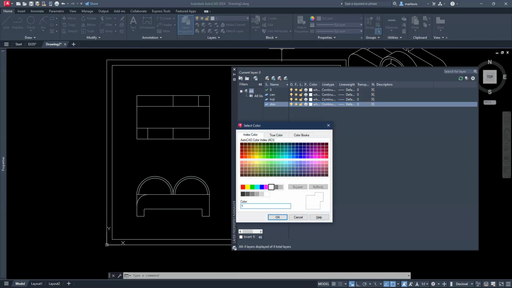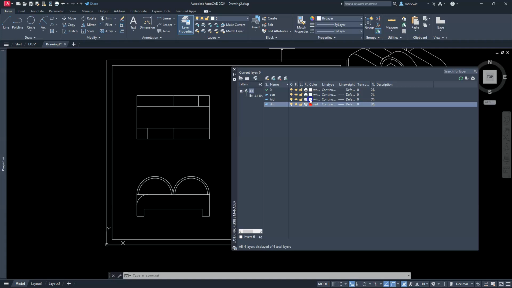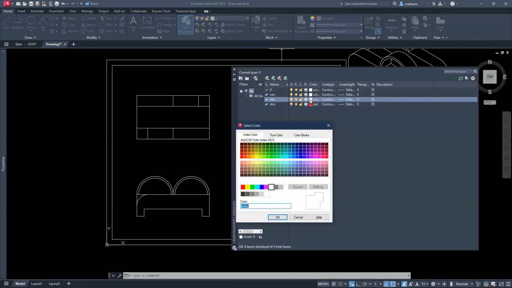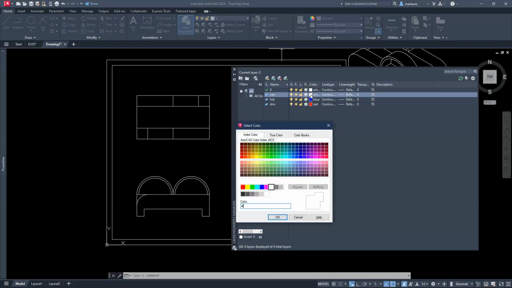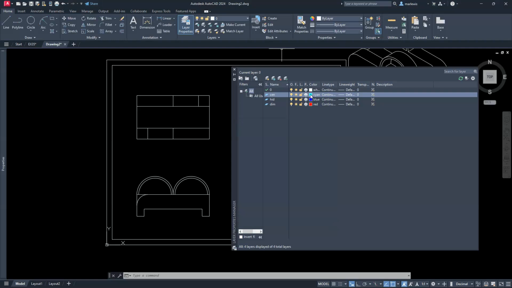All right, let's go ahead and make our dimensions a color of red, so that's going to be color 1. We're going to make our hidden lines blue, so that's color 5. And then we're going to make our center lines a cyan color, which is a color of 4. Remember that we have to go ahead and load our line type.